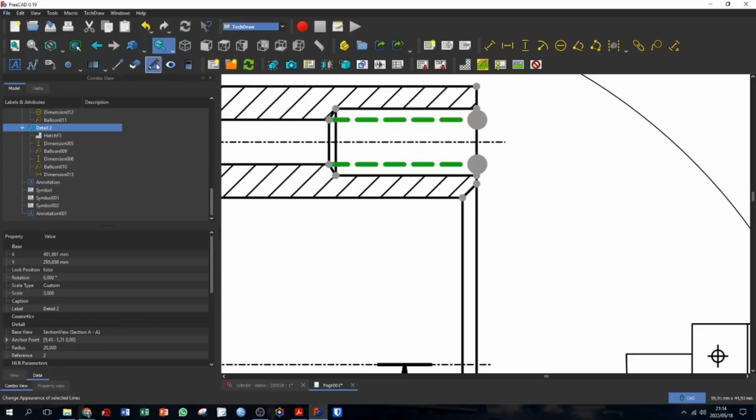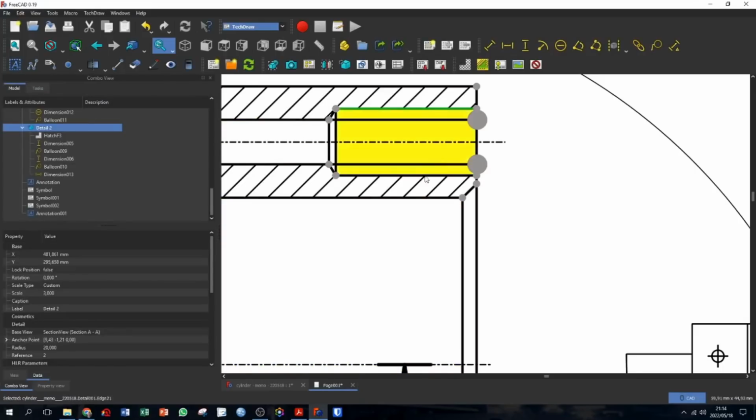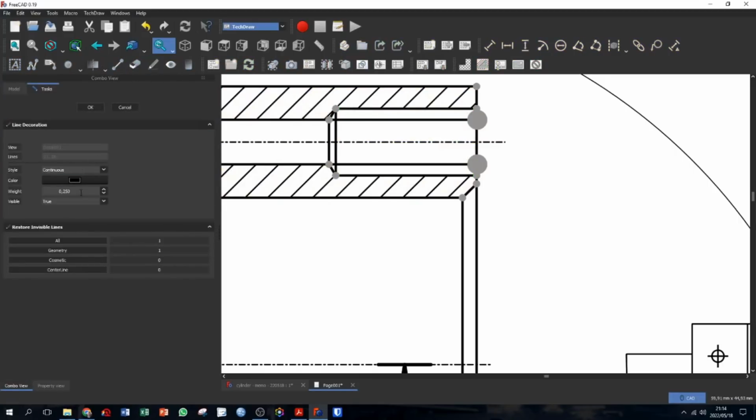Select the 2 points, or lines rather. We want a continuous line. 0,15 5 is good. Those two, we can okay that, and then these two lines, we want to make them 0.15. Alright, that's good.